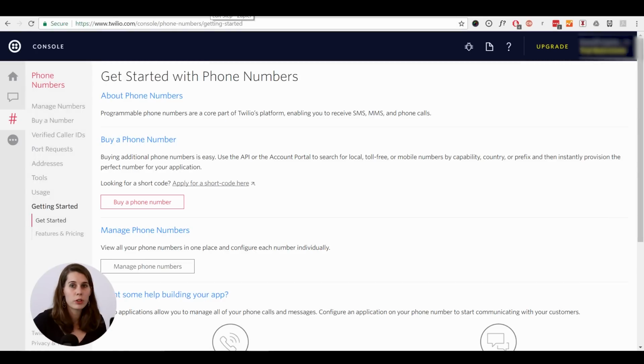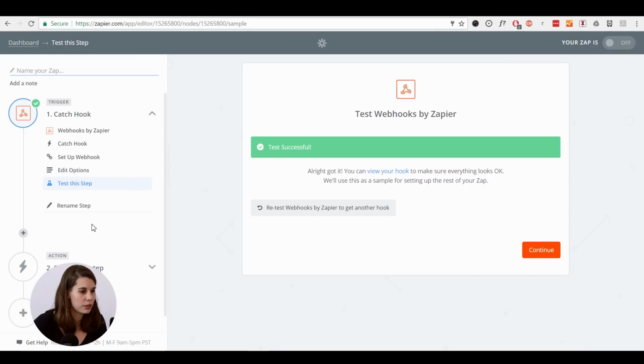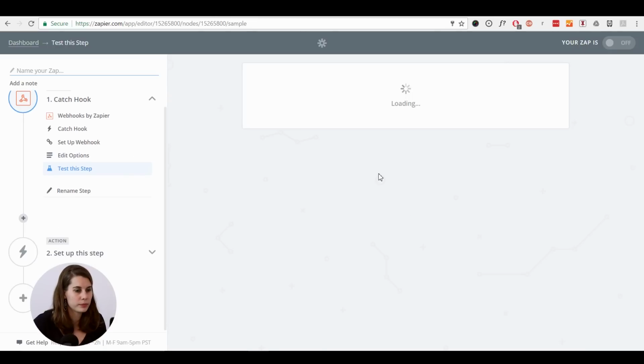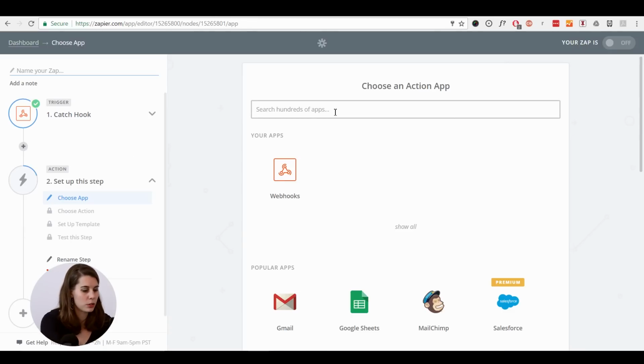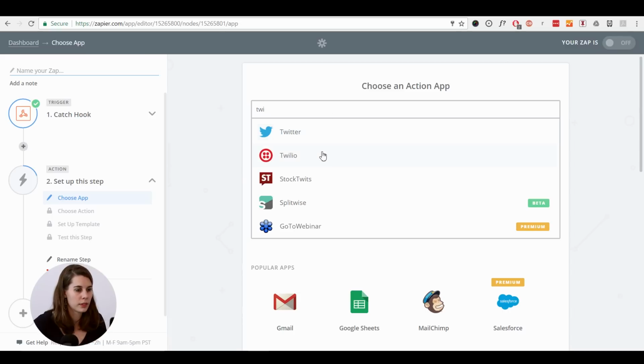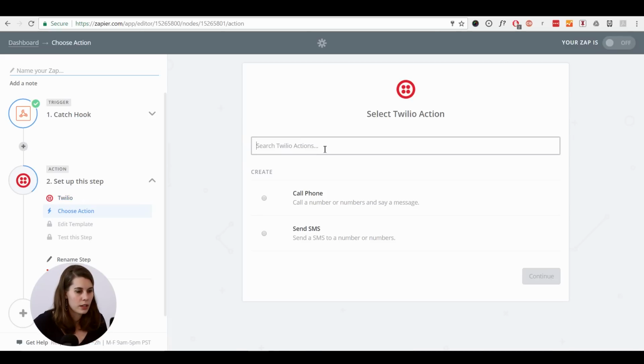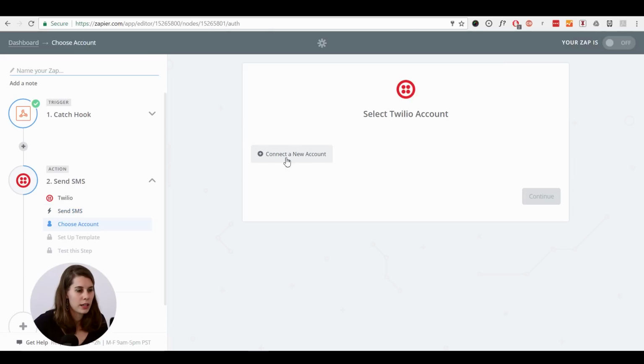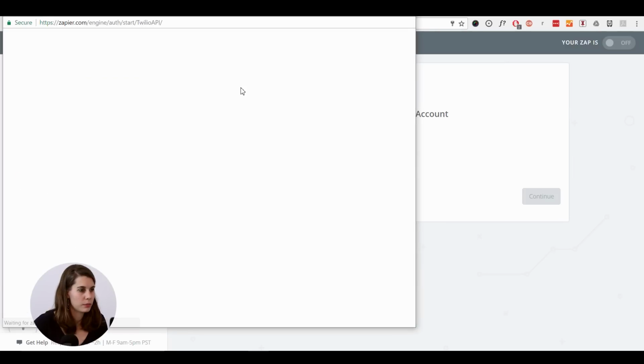So next step, we're going to connect Zapier through Twilio. So go to Zapier, continue. And here we're going to search for Twilio. Now we want to send an SMS, and we're going to connect a new account.